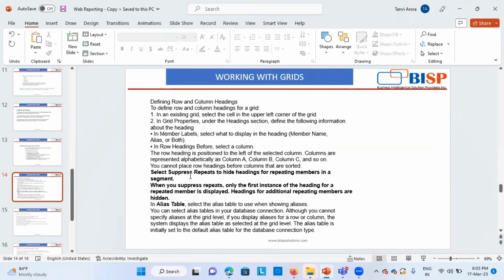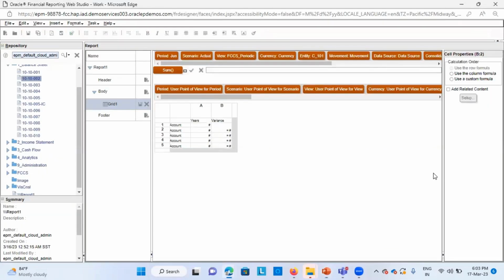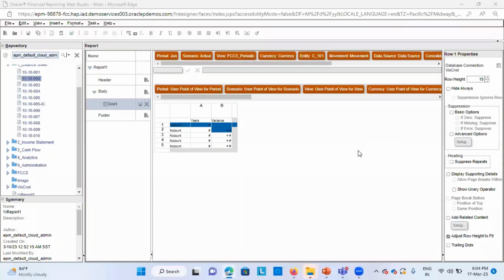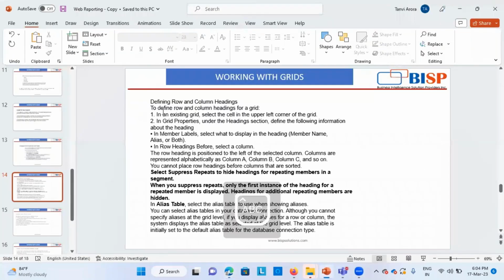Then we can select suppress repeats to hide headings for repeating members in a segment. So there is an option of suppress headings. You can see that this is the heading suppress repeat option. By selecting this option, when you suppress repeats, only the first instance of the heading for a repeated member is displayed. Headings for additional repeating members are hidden. In this case, this will be hidden.